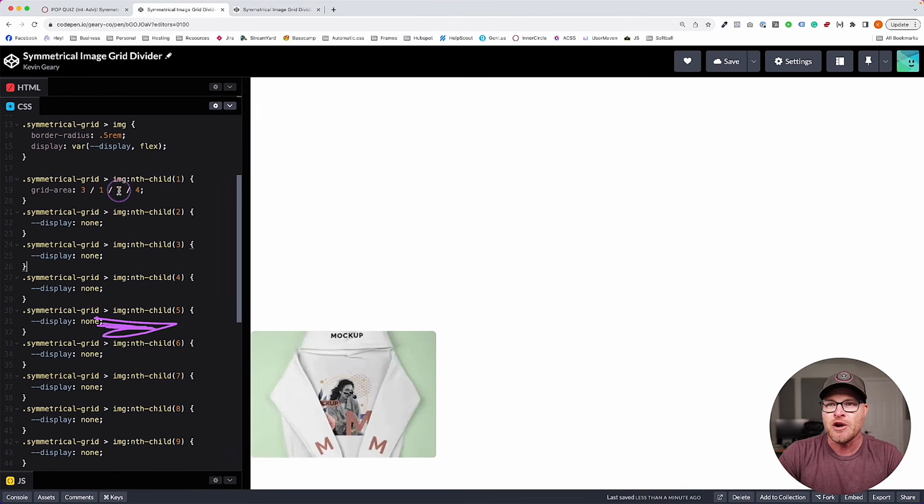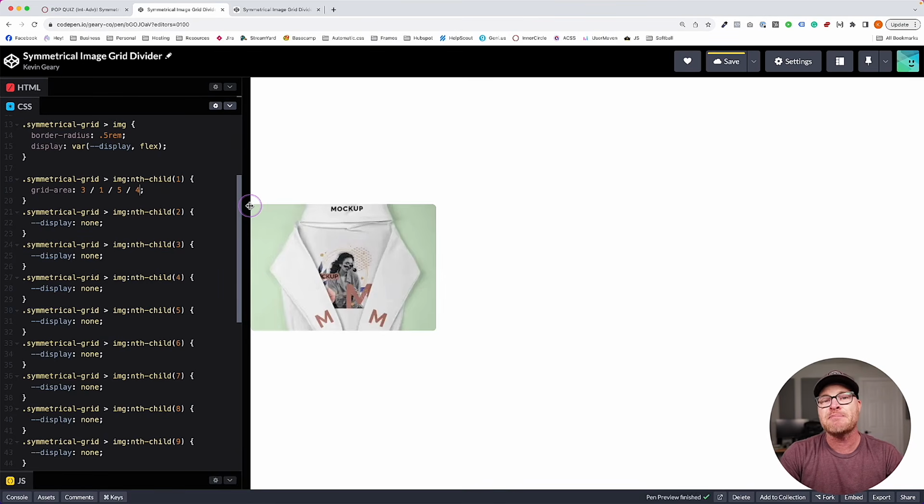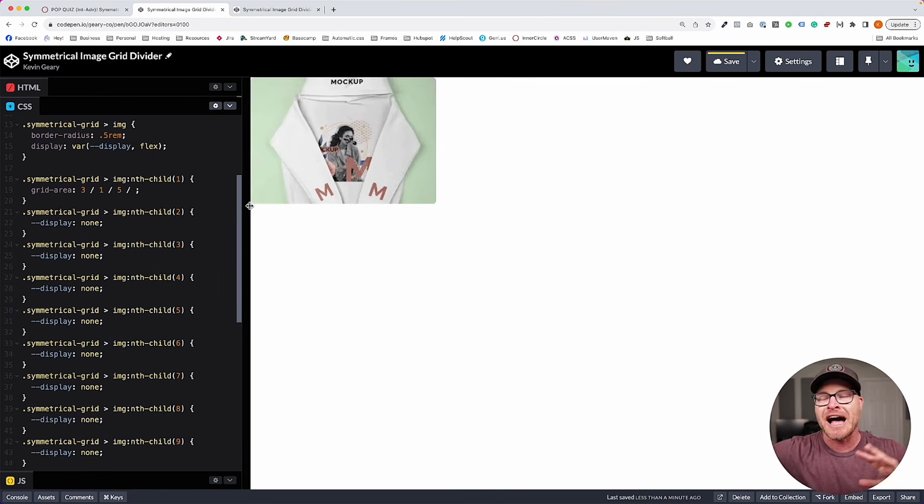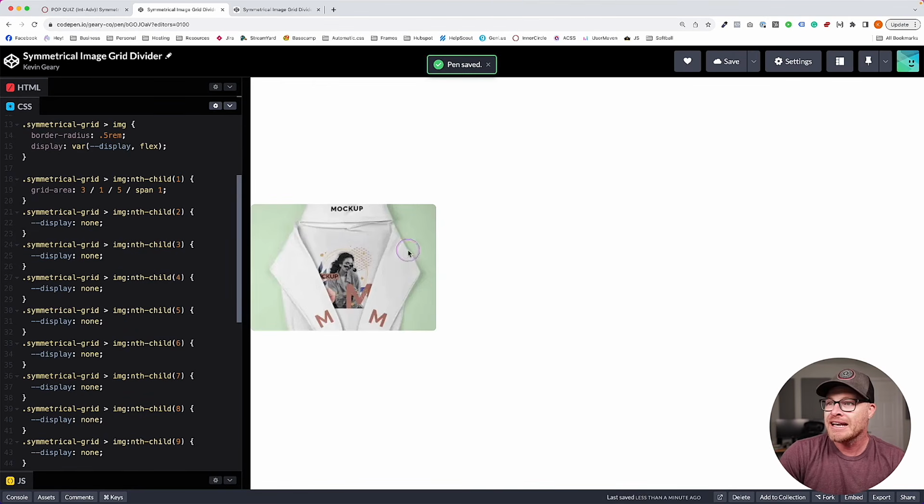So we're going to come in, we're going to change that 3 to a 5, and then what about the span? Where does this end? Well, I don't want to define ends over and over and over again. I want to say these are all going to just span one column, okay? And now you see it puts our image right there in the center.